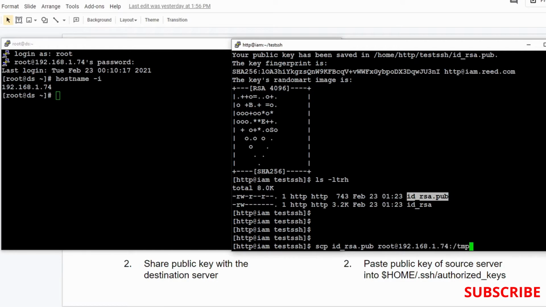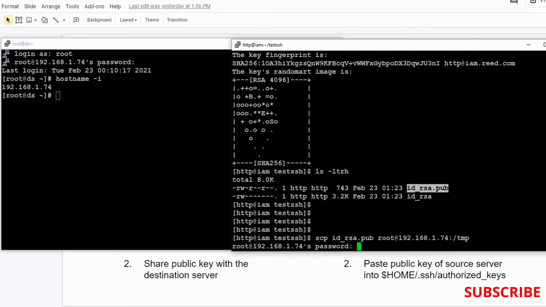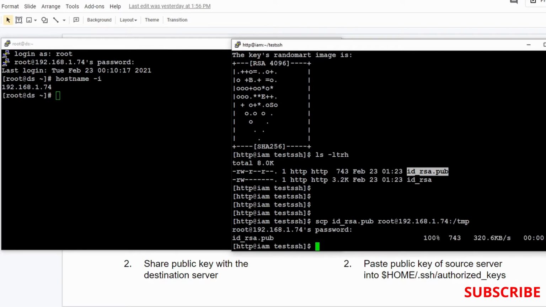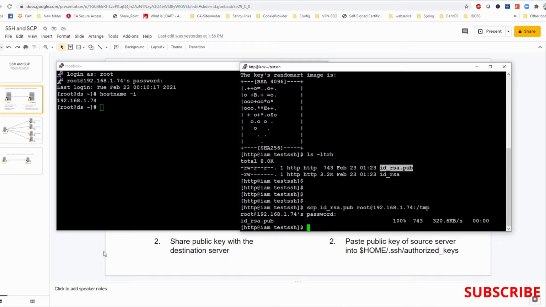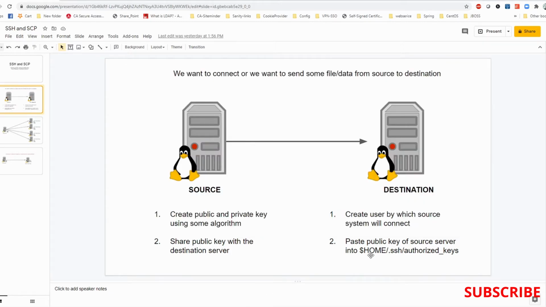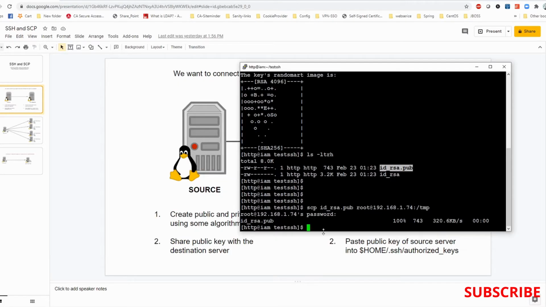temp into the temp directory. So I have to give, okay, done. This file is transferred here. Now there are two steps that we have to complete, like create public and private key, which we already done, and then share the public key to the destination server. That's also we are done. So we are done with the source thing. Now come to destination server.